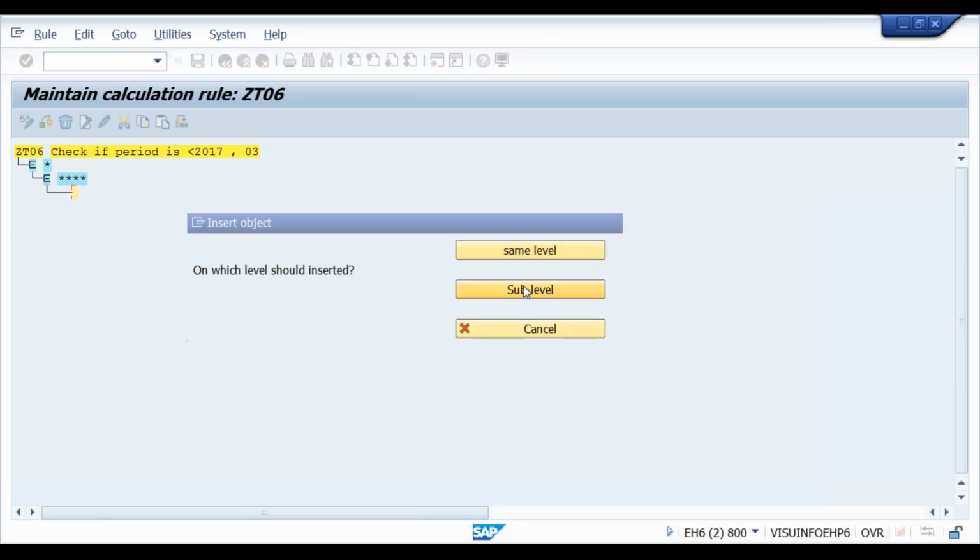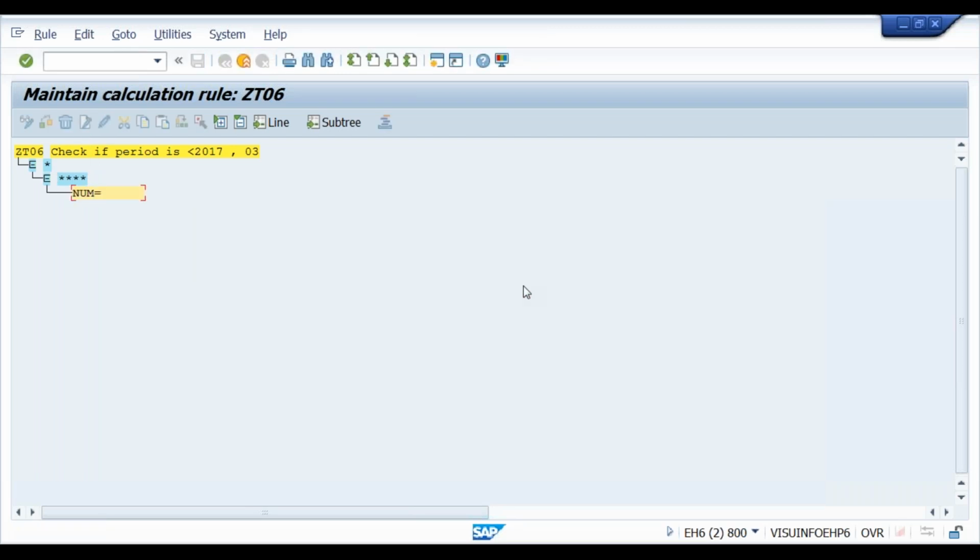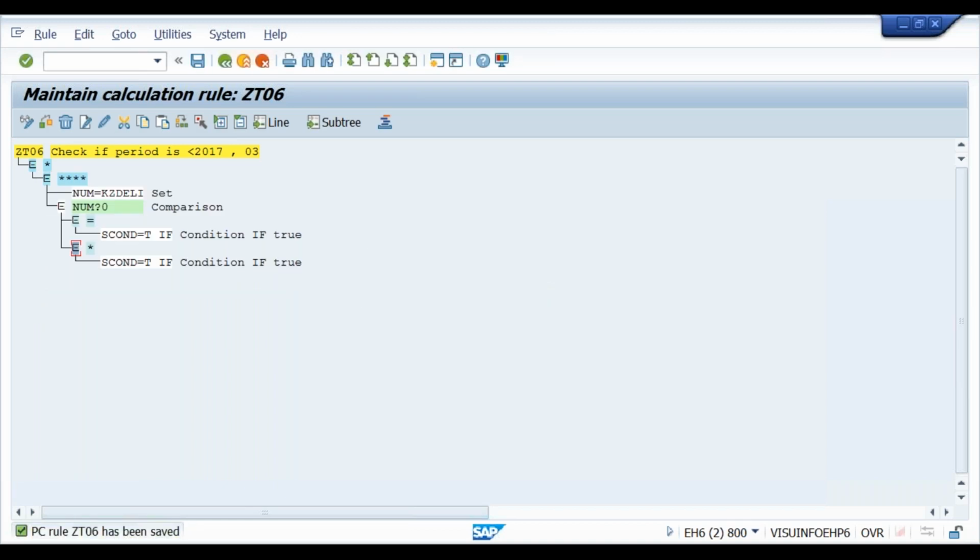Number equal to, okay, ZDELI, delimit constant. Number compare with a 0, when it is equal to, not equal to. When it is equal to what? Condition is true. The same thing I have written in the rule earlier. So when it is not equal to what? Condition is false. Okay, condition is false.